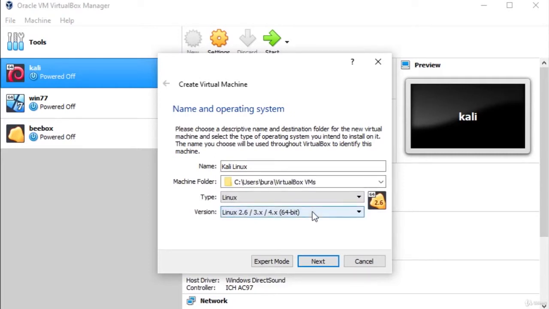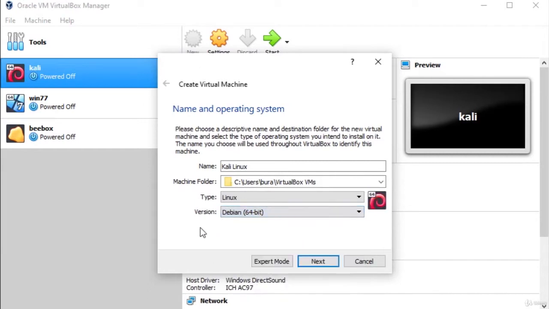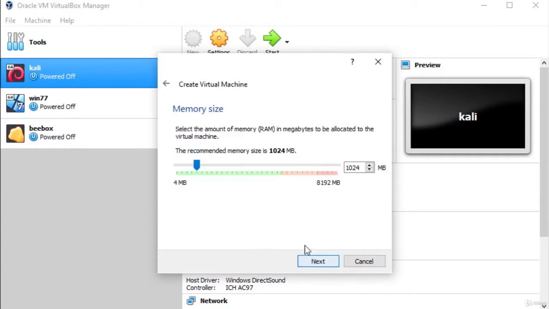In the version, we do not want this version set by default. We want to go right here and go to the Debian Linux distribution. So you can either check right here 32-bit or 64-bit, depending on which Kali Linux version you installed. If you installed 32-bit, go with the Debian 32-bit, and if you installed 64-bit, go with this one. Since I installed 64-bit, I will check Debian 64-bit, and I will press next.